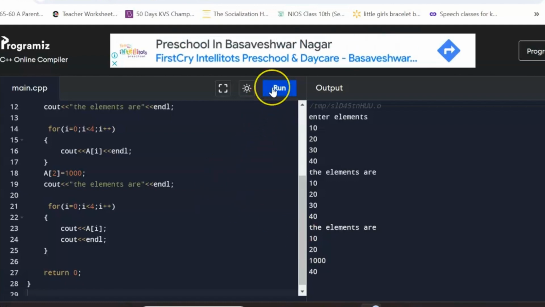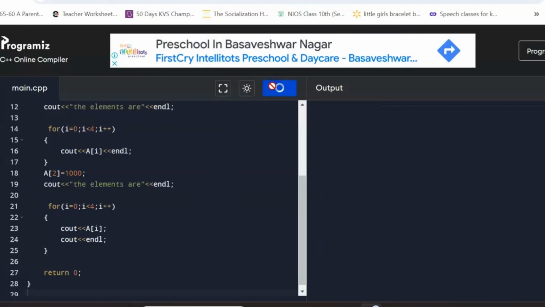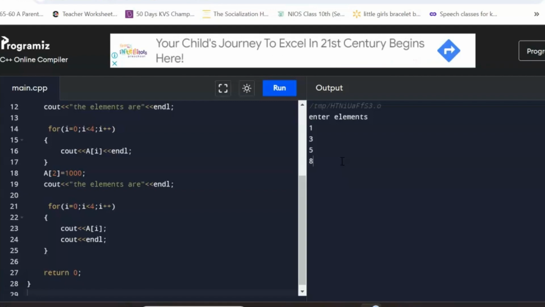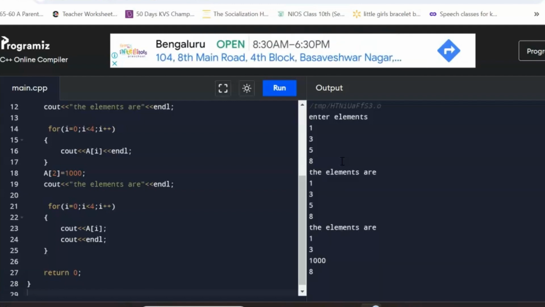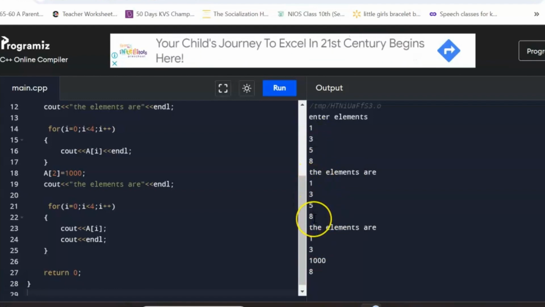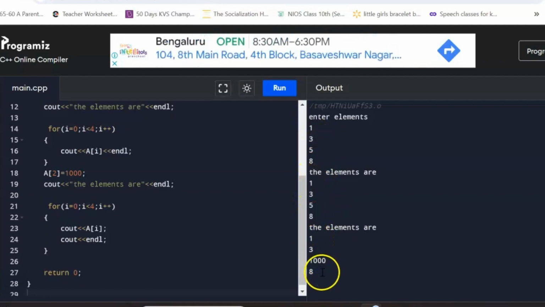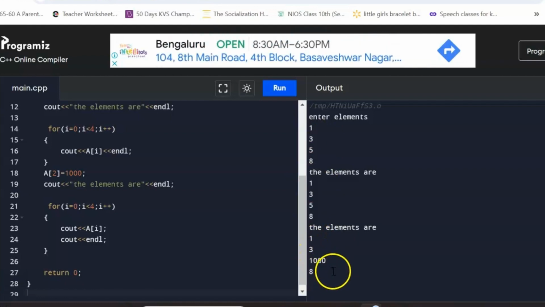To understand, you can again execute it and see. This time I'm giving only 1-digit values: 1, 3, 5, 8. So this time 5 also should be changed. The first thing is the displaying of the message and then the changed value. Here you can see the message is displayed as such. The values are displayed in front of you. And here you can see the value is again changed to 1000. So this is modifying your array element.